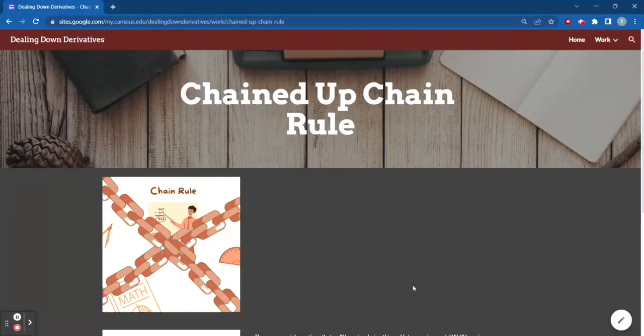Welcome back. For this next part, you're going to want to head over to the chain rule section of the tab. It's a little bit complicated. In the chain rule, you have two functions working together in a composite function. For those who don't remember, a composite function is when you have one function inside another function.